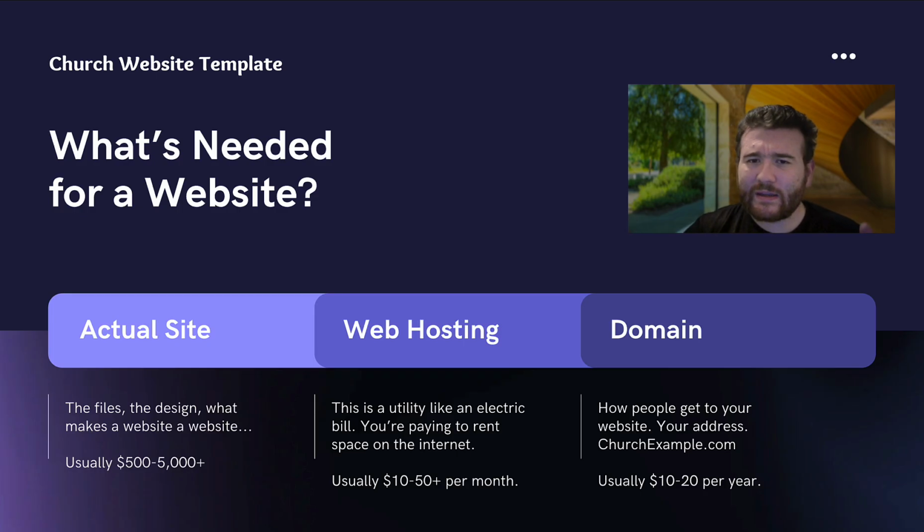This is how people actually get to your website. For example, churchexample.com or firstbaptistdallas.com. This is what people are going to type in to get to your website. And these are usually $10 to $20 per year, depending on where you buy them from. And I'm going to show you my recommended place in just a second.